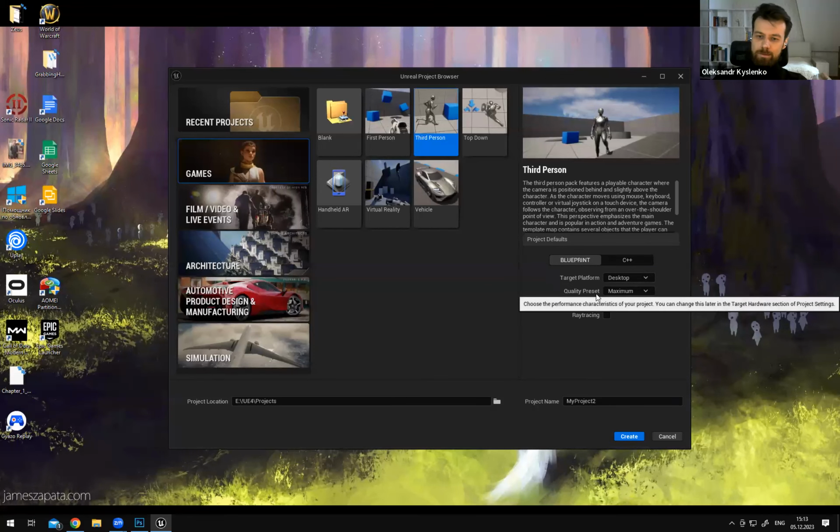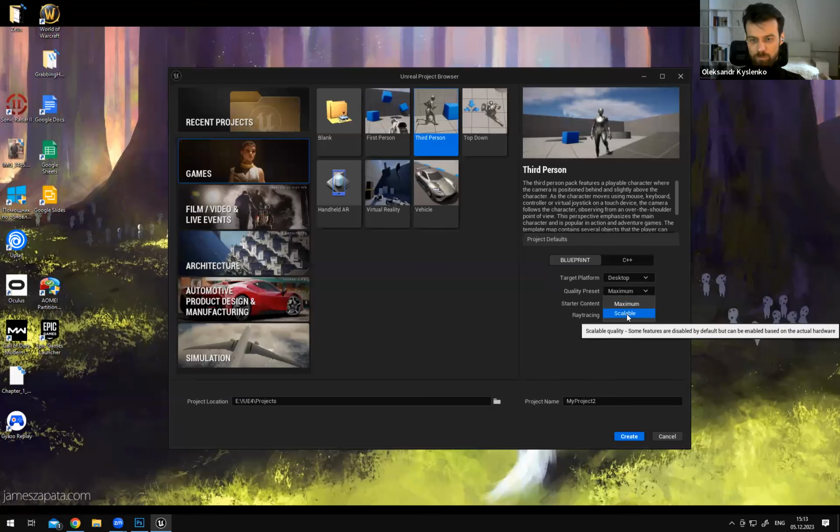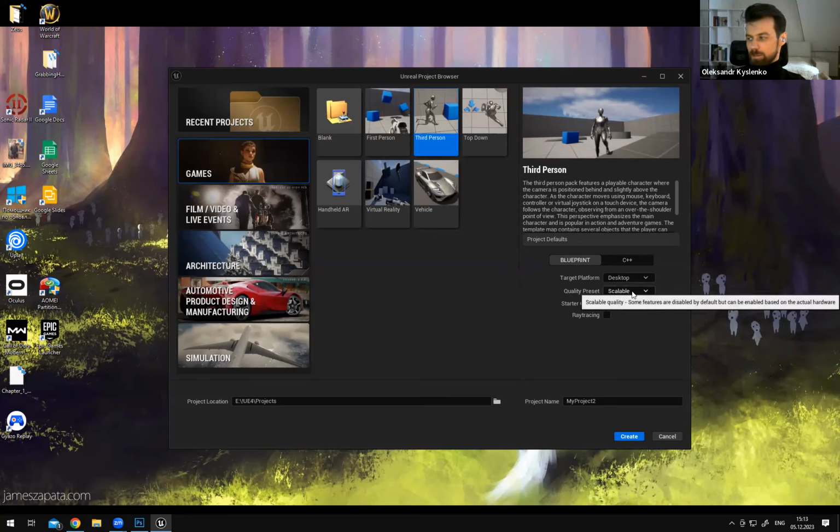Quality preset. In this case, the maximum quality preset is more suitable for projects like cinematic videos or maybe architecture visualization or something like that, where all the graphical settings are set to the maximum as a default. So in our case, it would be better to have a scalable quality. Scalable means, as you might have seen in video games, you have presets of graphics quality like low, medium, high. That is called scalable. It scales to the needs.